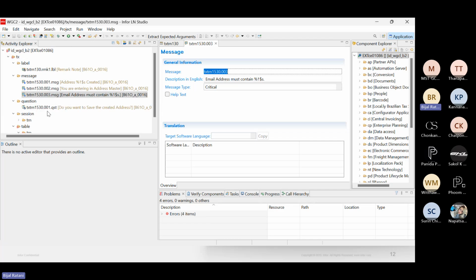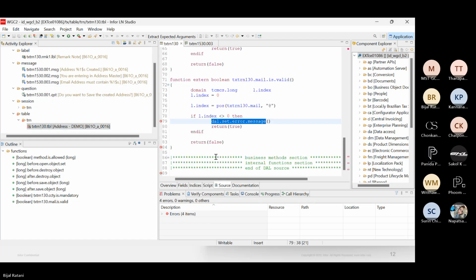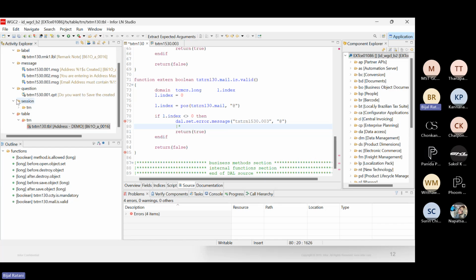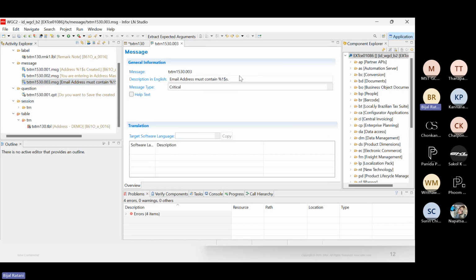Let's use it in our DAL. So dal.set.error.message has a format where we need to set the first argument as the message code. So txtrn.1530.003, after which I will give the value of the placeholder. So my placeholder is %1 and in this case the value is at the rate. Correct? At the rate is a value replacing the placeholder.